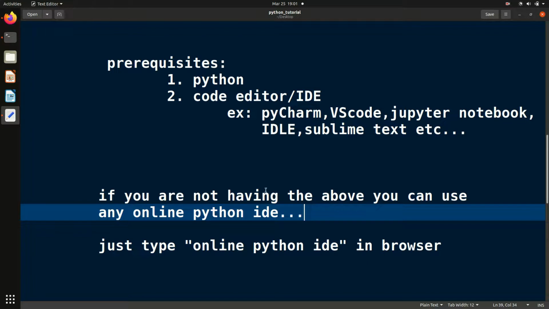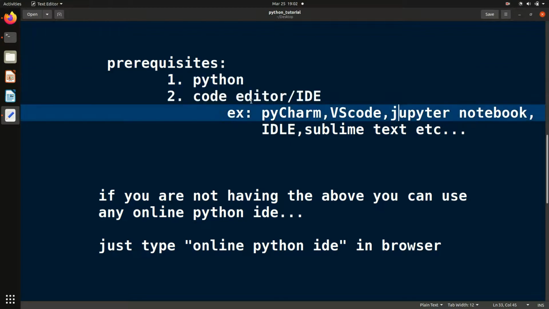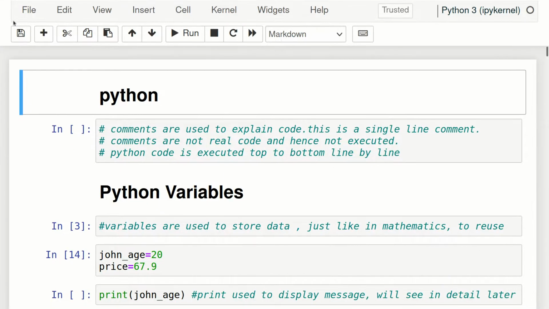Okay. But if you have these, then you can start using them. I will be using Jupyter Notebook. Okay. So without any further delay, let's begin. So this is Jupyter Notebook. No need to know how to use this. I just concentrate on Python code.